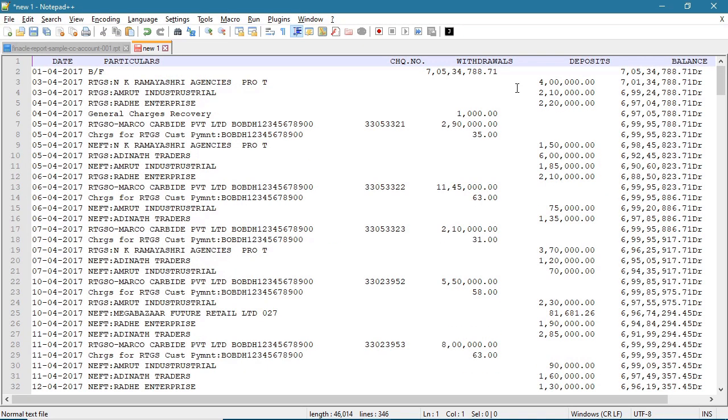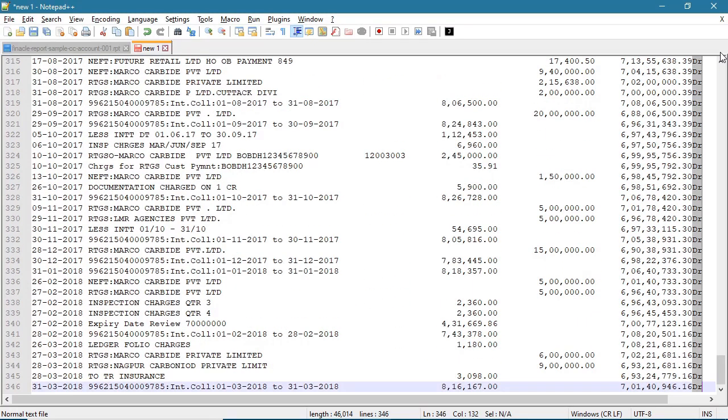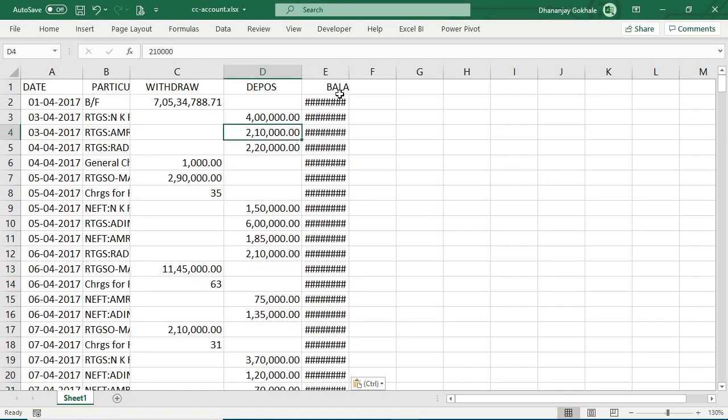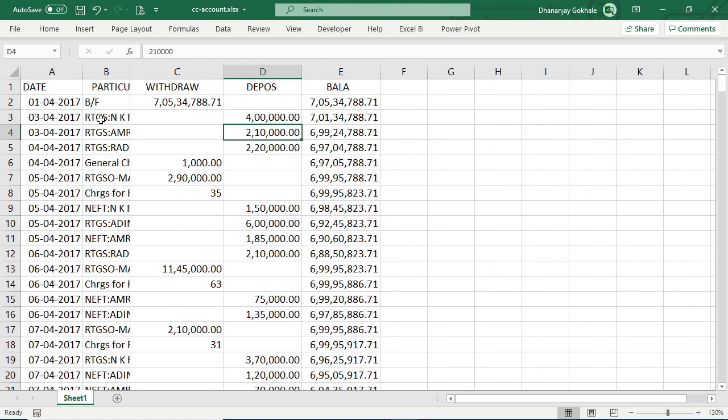Don't worry about the column headings. You can again retype them. And balance. Copy and paste it. We'll retype these headings. This is narration, withdrawal, deposit, and balance.